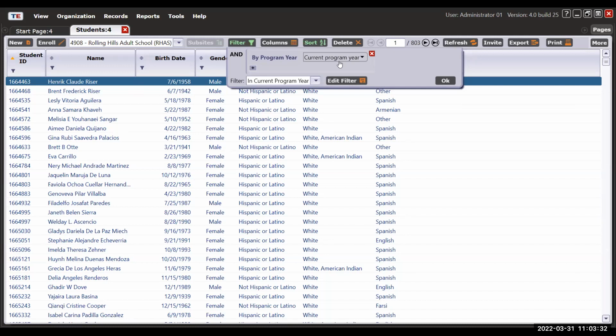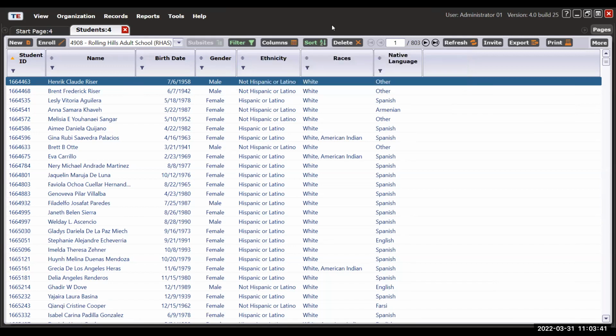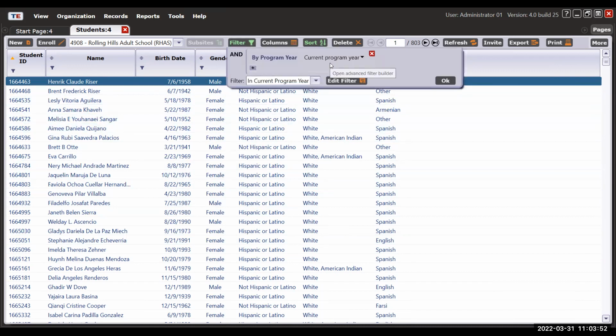Any data that ever existed for TE for your school will show up if we don't have this filter on, which brings me to my next point. So once you create a student, they will not necessarily be on this list. That's because of this filter. By default, this is on, but it's showing any program year activity for this year, 21-22. But if you just simply created a student that doesn't have any program year records, they're not going to show up on this list because of this filter.